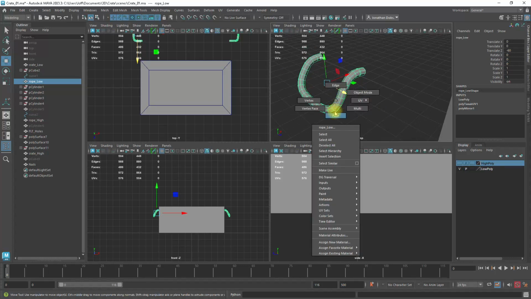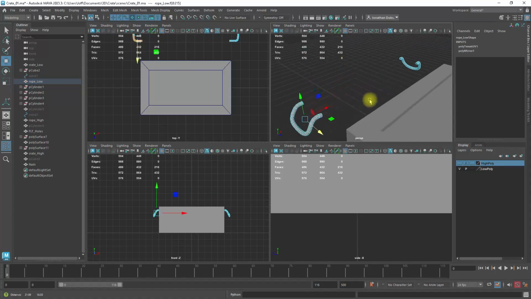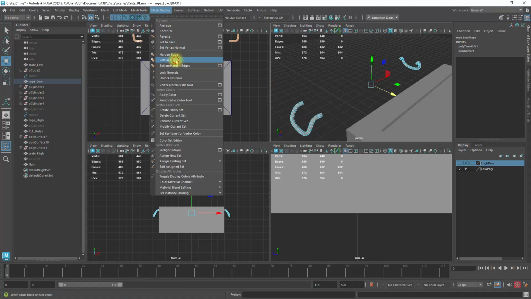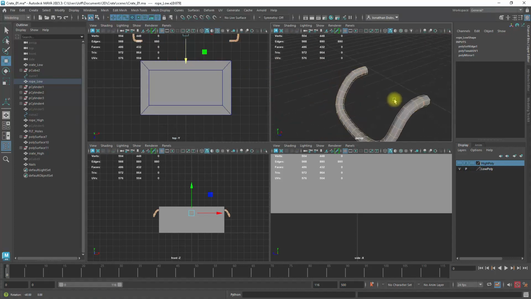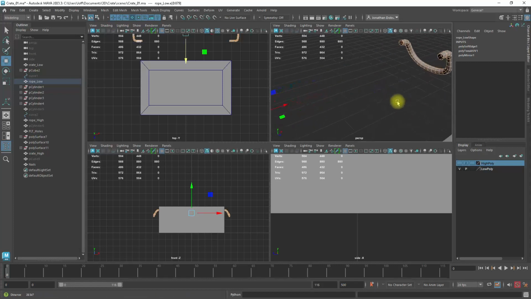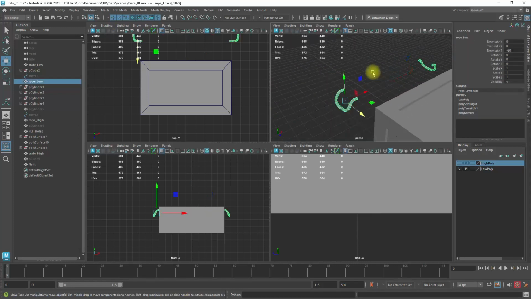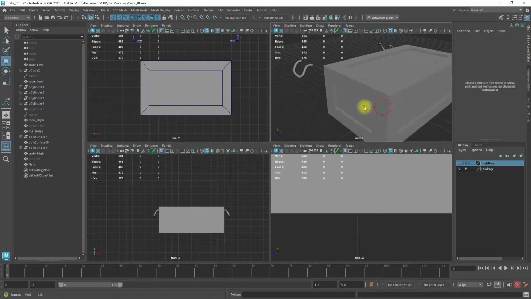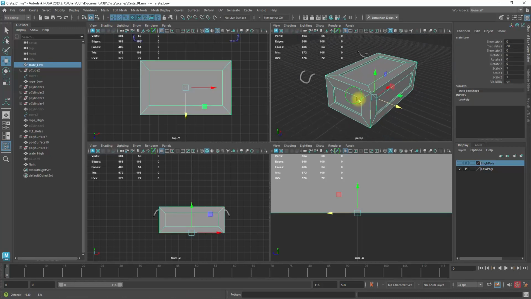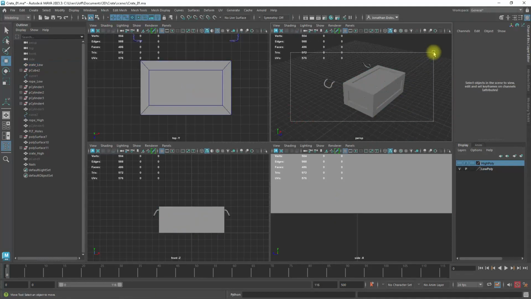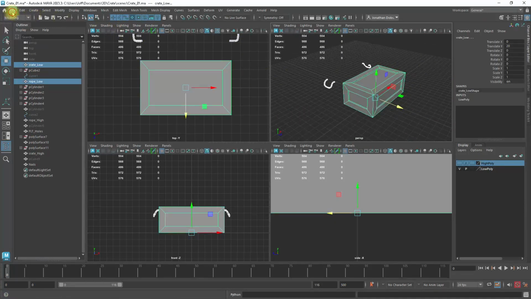So I'm going to go into these and I'm going to just grab them. If I just go to mesh display, I'm going to soften all these edges. So now I've got that. Let's just grab that again, and let's export this again.